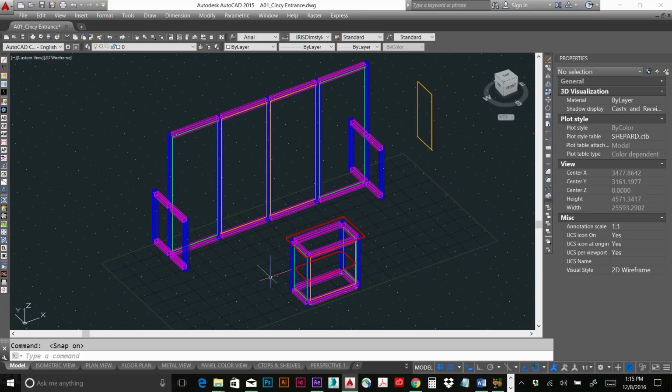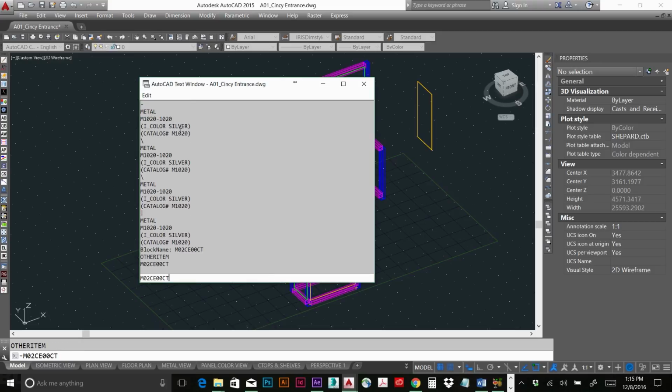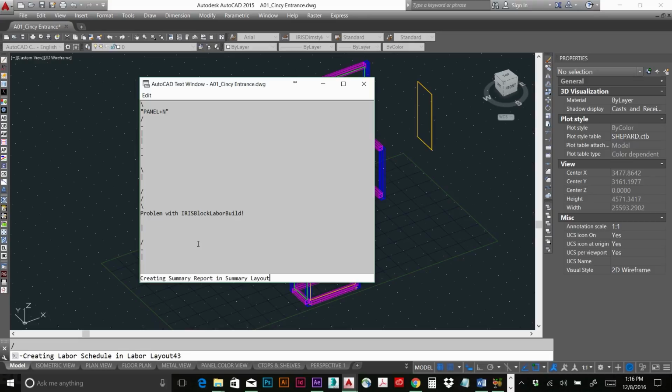So now that we've got that done, I'm going to go ahead and run a new extract by typing in ISS. Yes for the extract, and we'll go ahead and do all. And for the duplicate extract, we're just going to do 1. And I'll bring up the F2 window here for the AutoCAD text window so you can see it process through.